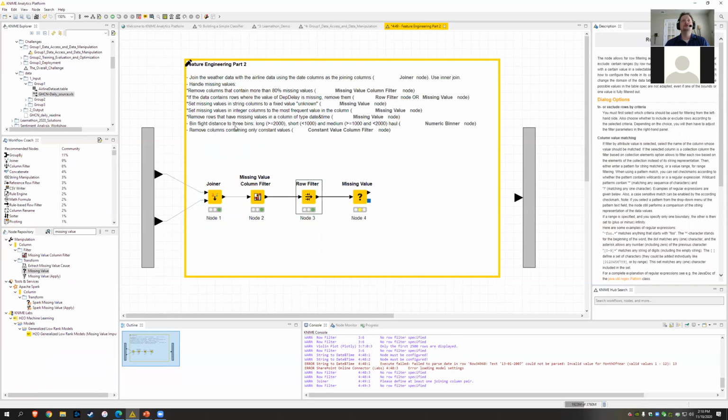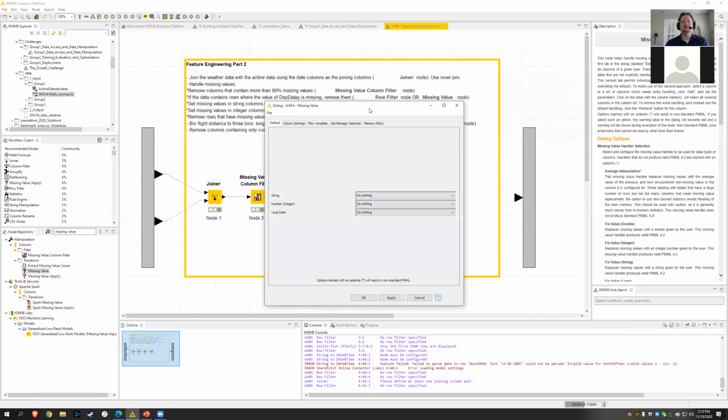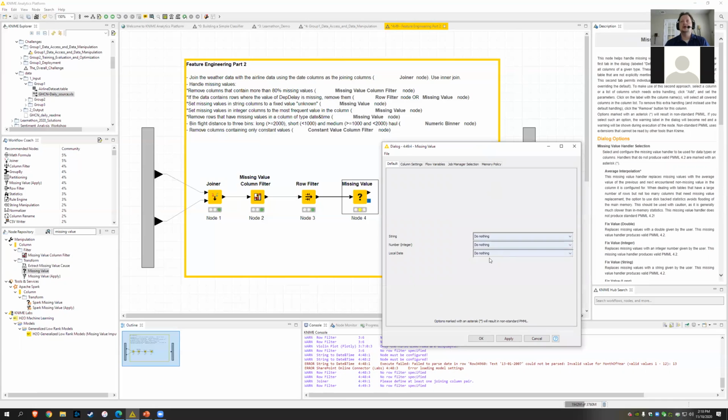And then we'll remove rows that have missing values for date and time. We can do all three of those things in a single missing value node. So if I look at the configuration of this node, for strings, if we have a missing value, we're going to use a fixed value of unknown, and I can just type it into the box. For numbers that are missing, and more specifically integers, we're going to select the most frequent value in the column. So I can go down here and select most frequent value.